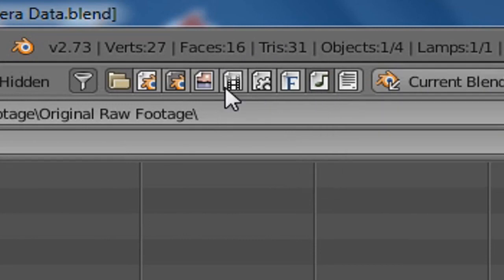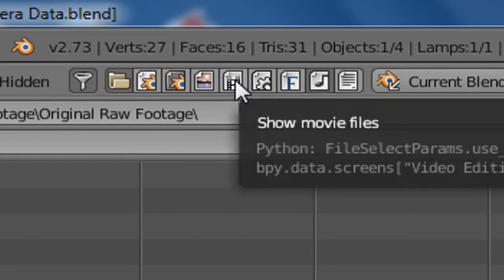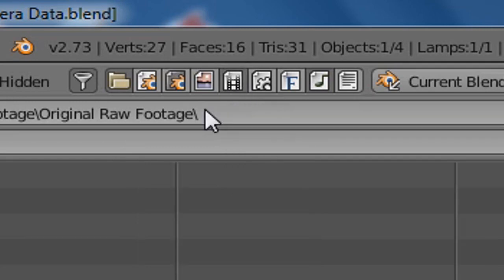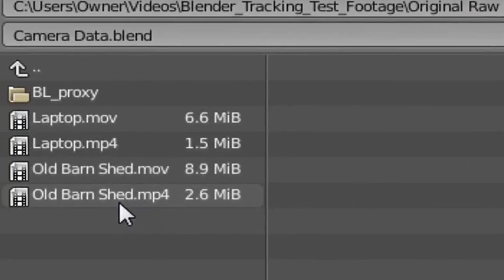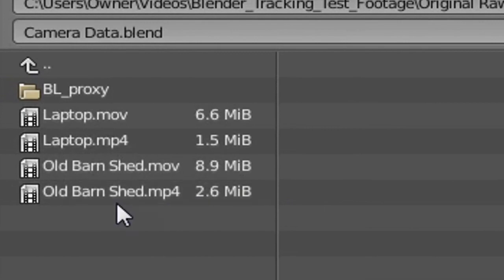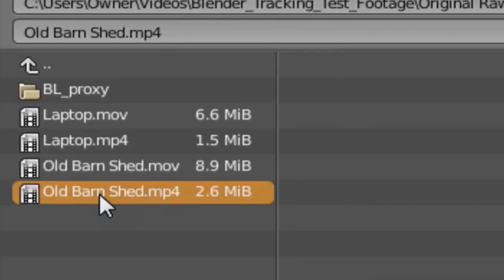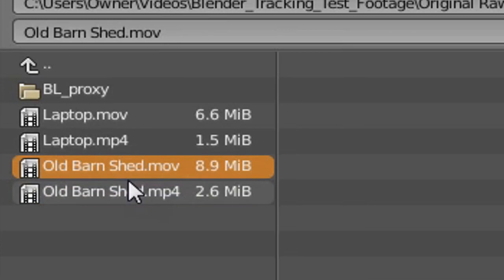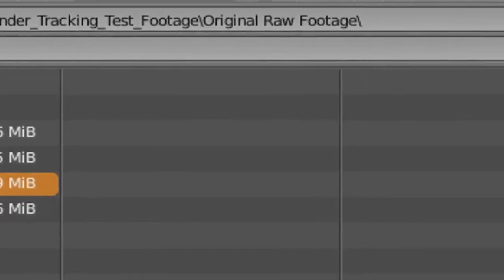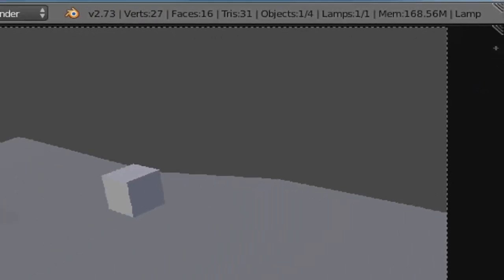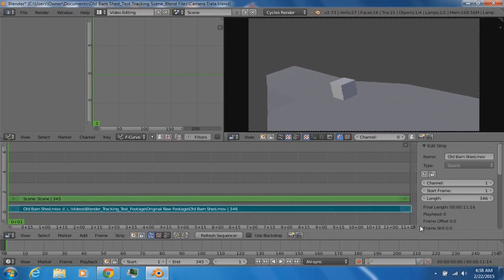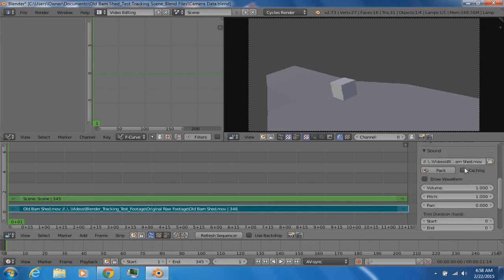So in order to show movie files, click the Show Movie Files button, and it will show you all the movie clips in there. And I'm going to select oldbarnshed.mp4. Let's actually make it a movie because I think that's going to get better audio quality. And let's go ahead and add in the sound strip. And next. This will be fine for now. And let's enable caching and draw waveform.